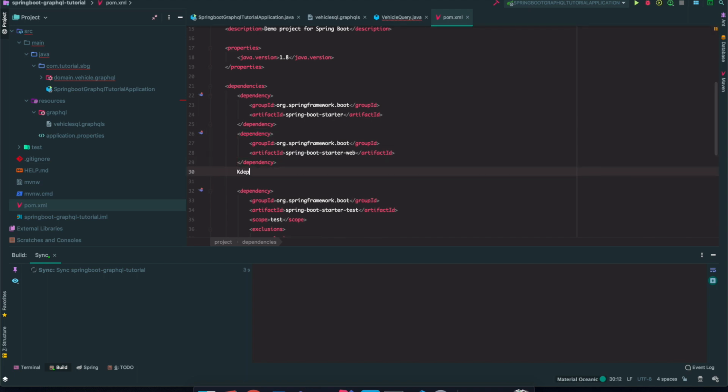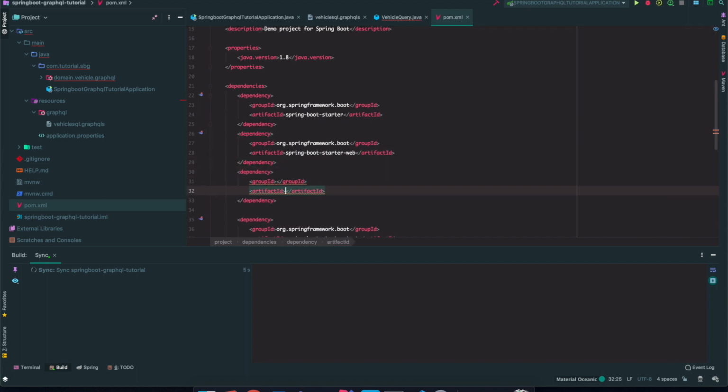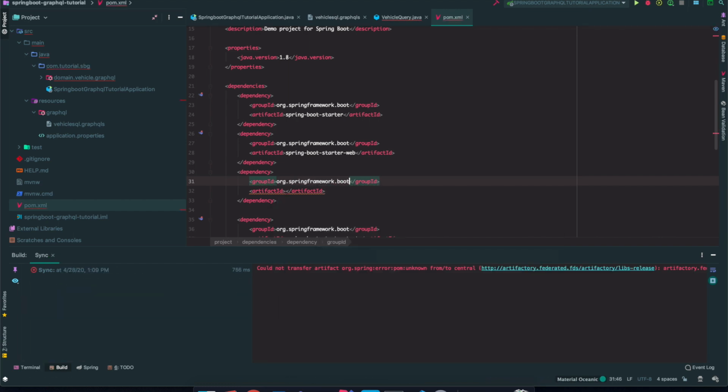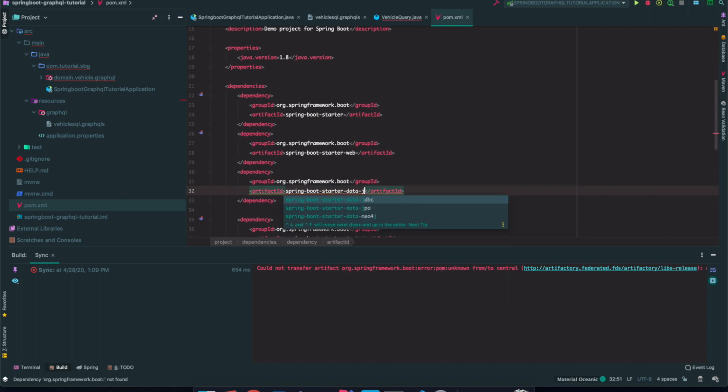Another dependency would be another starter. This time we would need a JPA starter to get the data and map it. So that would be part of this Spring Boot framework as well. Group ID org.springframework.boot, and then in artifact we are going to be adding spring-boot-starter-data-jpa.